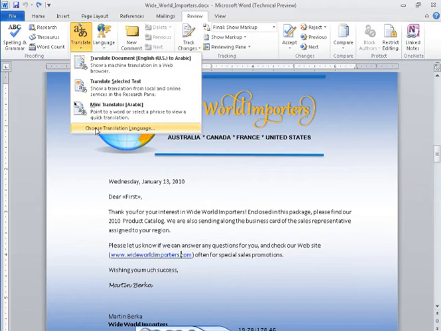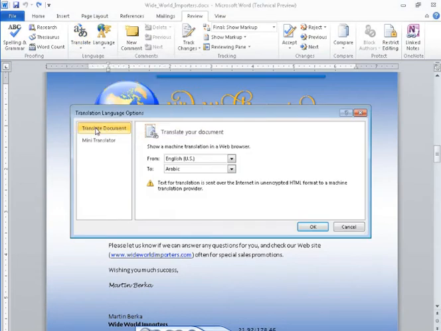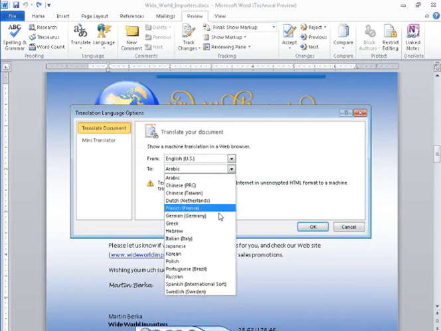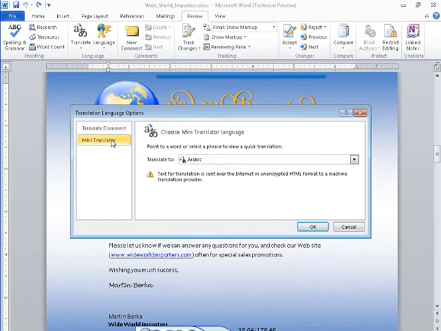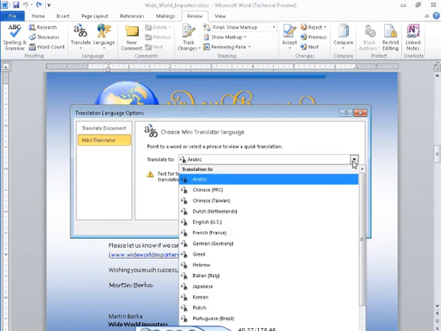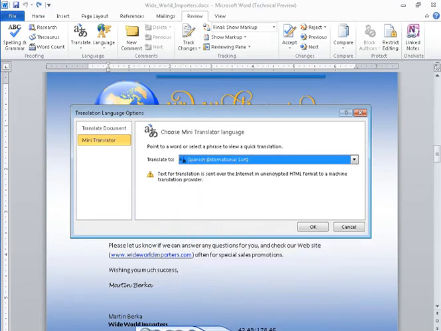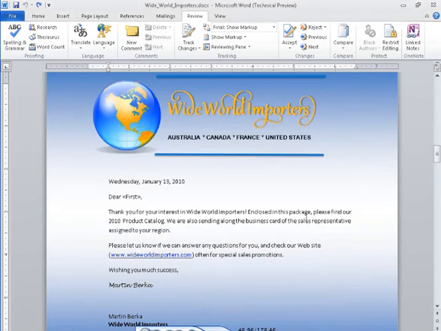Next, click Choose Translation Language to display the Translation Language Options dialog box. Click the To arrow and choose the language you want to use. Be sure to choose the language for both the Translate document and Mini Translator selections. Click OK.